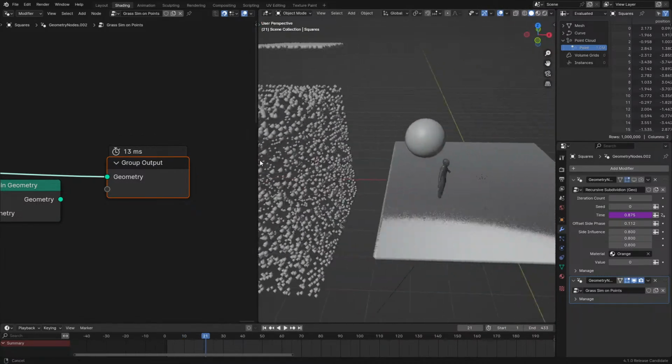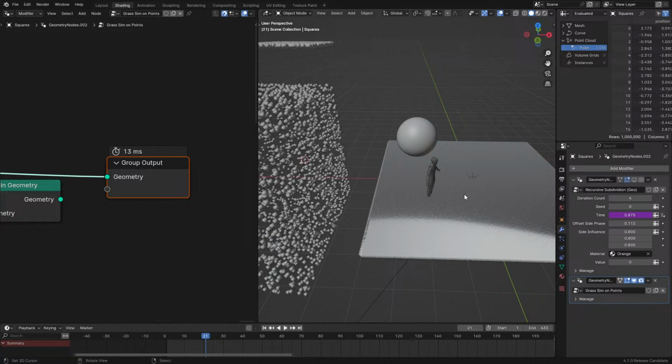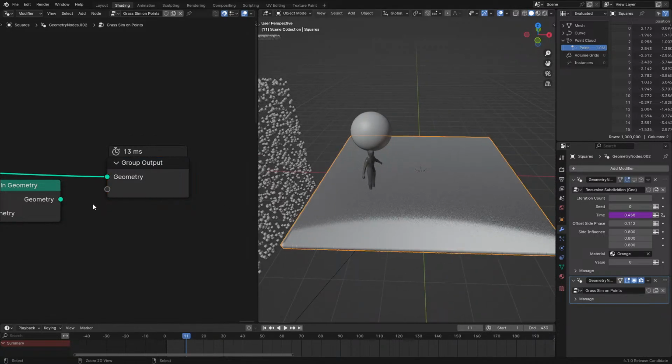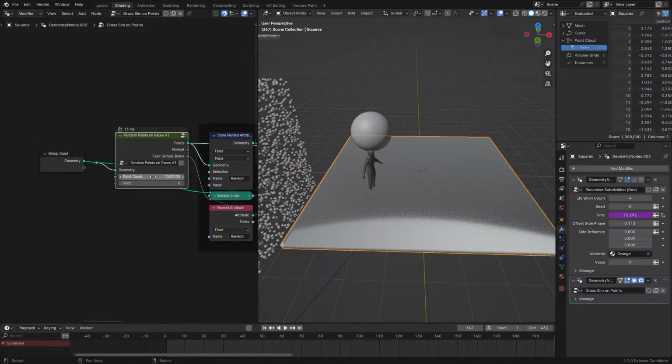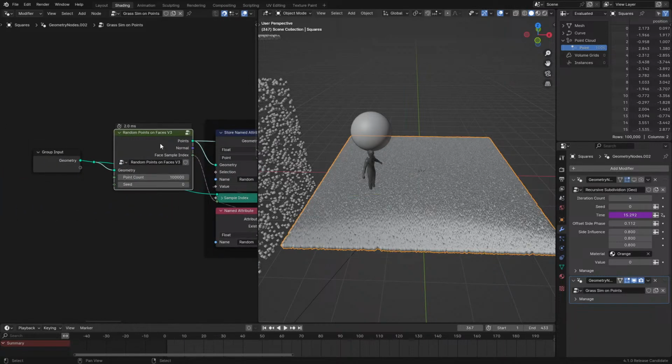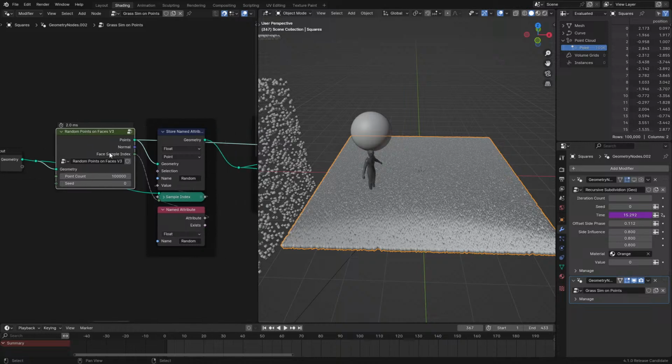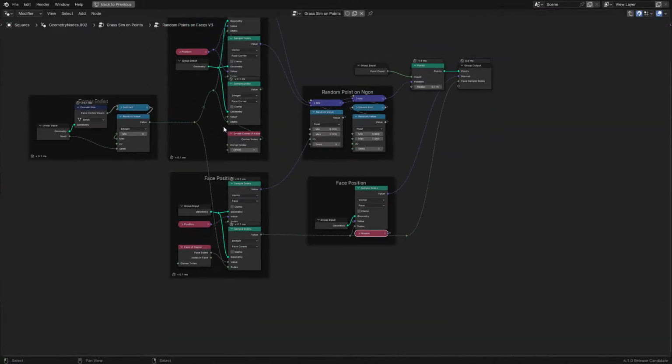No. I'm actually not too sure why that's happening. Anyway, but yeah, that's how that functions. So 13 milliseconds for 1,000,000 points. Another thing that I would like to add in the future is getting the tangents.